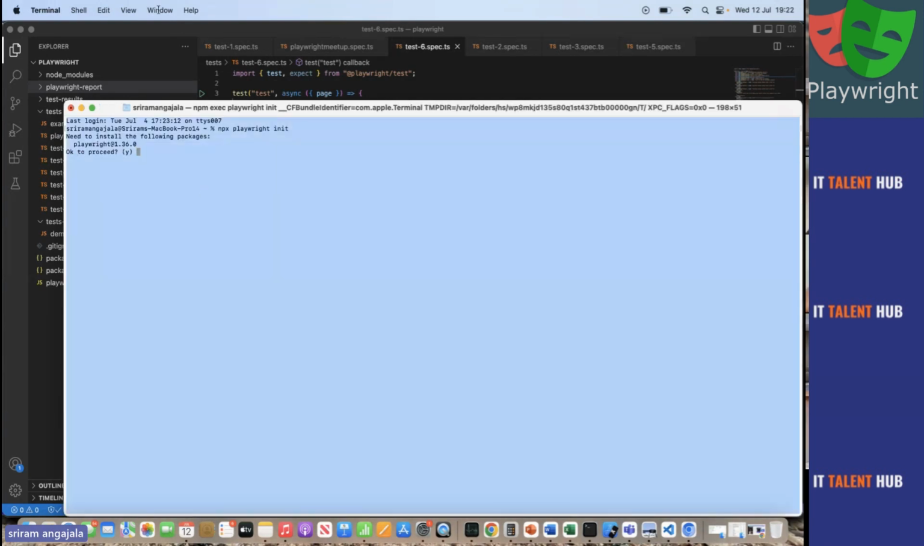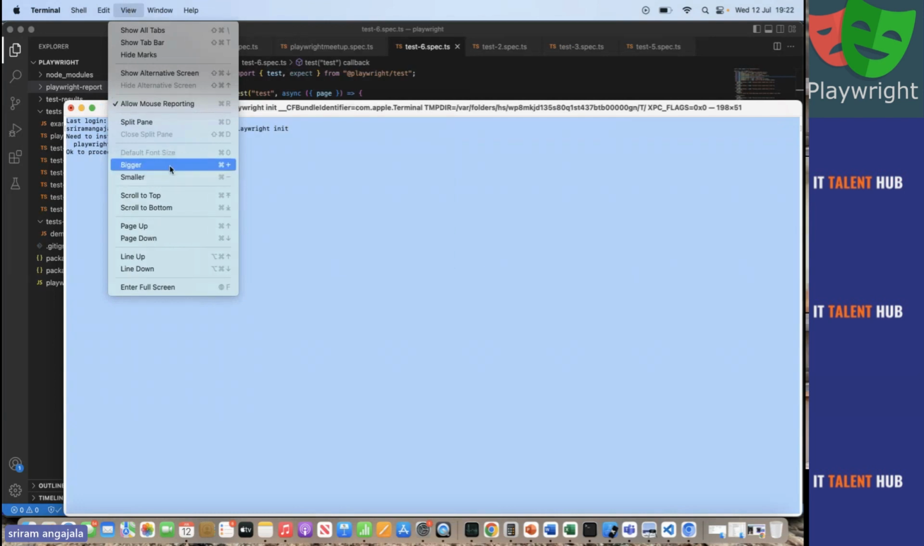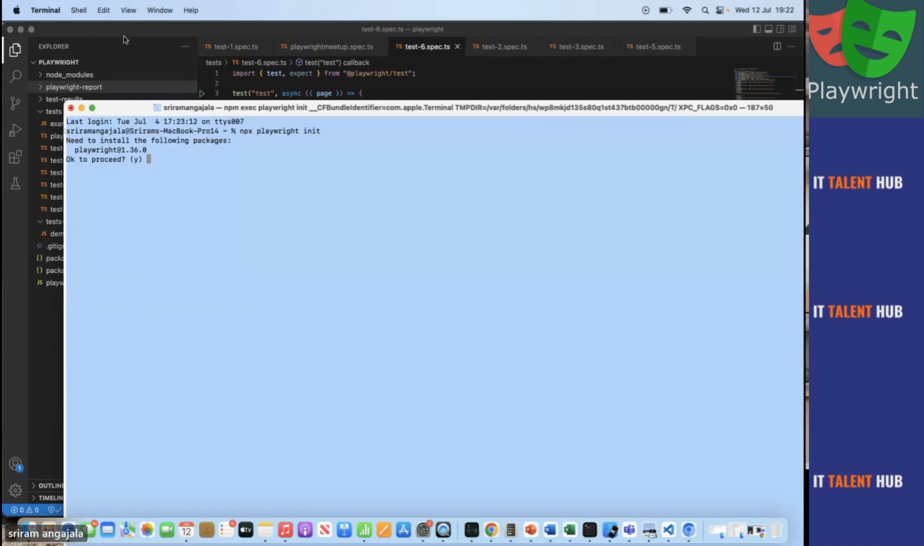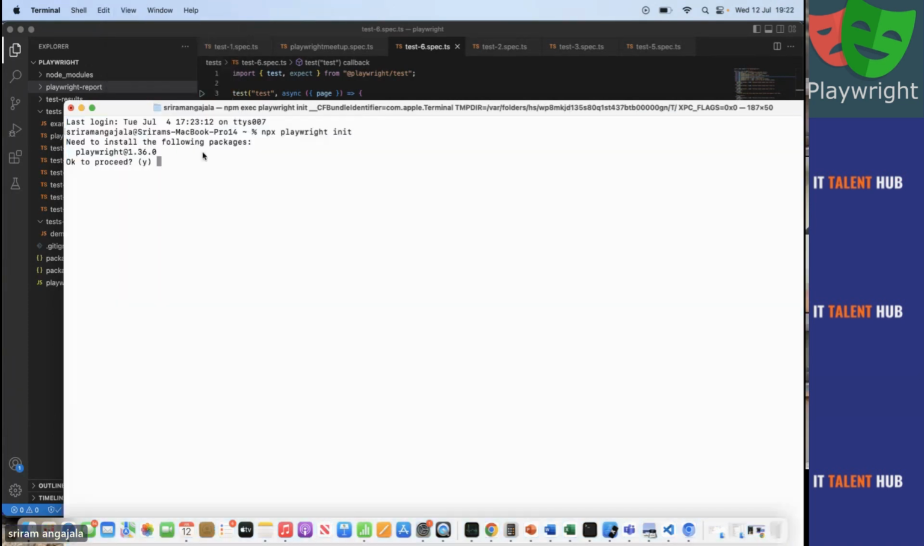Maybe let me see if I can zoom. Okay, view. Shall I zoom it? Shall I zoom out? Yeah, put it in full screen. Okay, can you see? Yeah, this is better. Yes, sir.